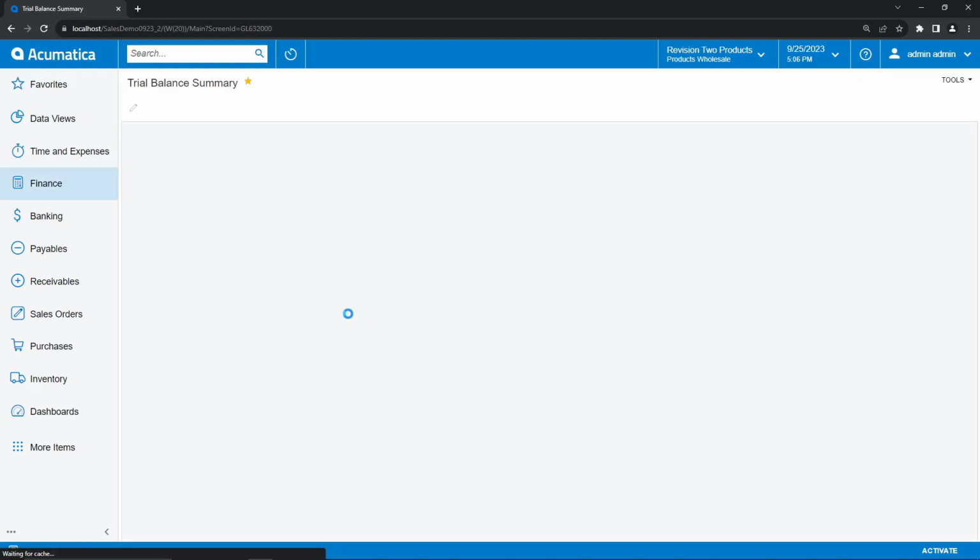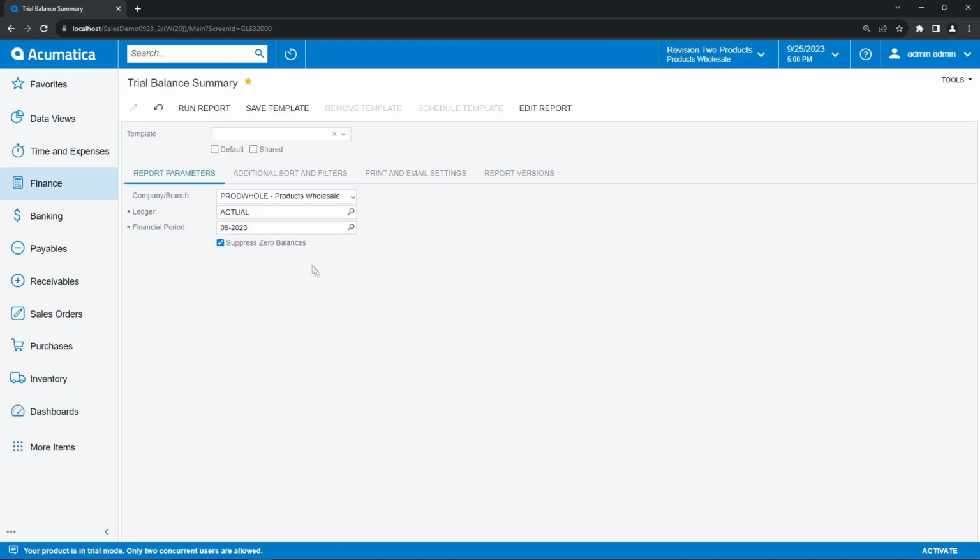The trial balance account summary displays all ledger balances at a specific point in time, such as during the end of the accounting period. To run this report, we first select our branch if you're working with a multi-branch configuration, the ledger, and the financial period that you would like to analyze. Then we can simply run the report.